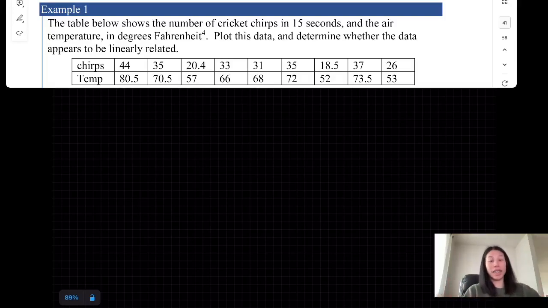Hello everyone. In today's video we're going to use technology to show you how to predict with a linear model. In this example, the table below shows the number of cricket chirps in 15 seconds and the air temperature in degrees Fahrenheit. Plot this data and determine whether the data appears to be linearly related.